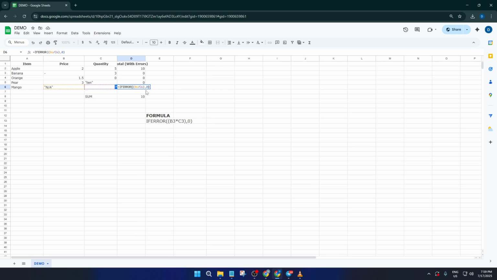After you've wrapped your formulas with IFERROR and pressed enter, you'll see your sheet instantly look cleaner. Your errors will be replaced with zeros, and now, when you use the SUM function at the bottom, you finally get a real, accurate value. No more error messages interrupting your totals.